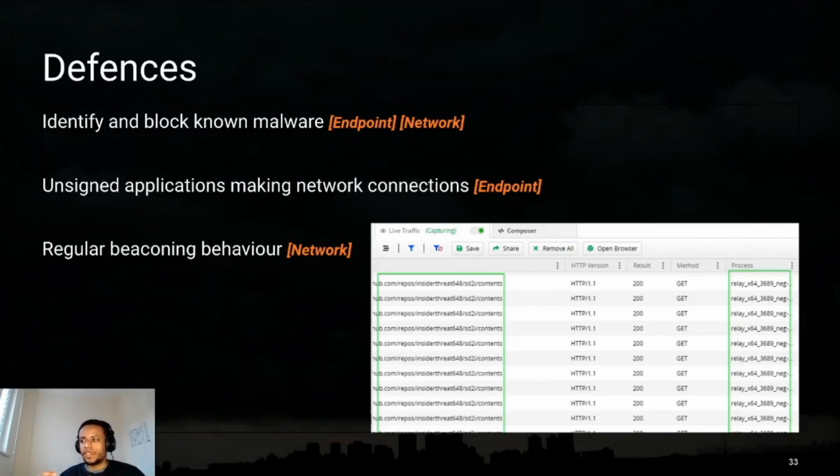And finally, beaconing behavior, definitely something that's a giveaway, right? So here, every few seconds, this relay.exe was reaching out to GitHub, particularly this repo, for commands. So it was polling all the time. That's definitely something you can identify on, and if you see that happening for an application you've never seen before in your network, that's a red flag, right? That's something you want to dive into.